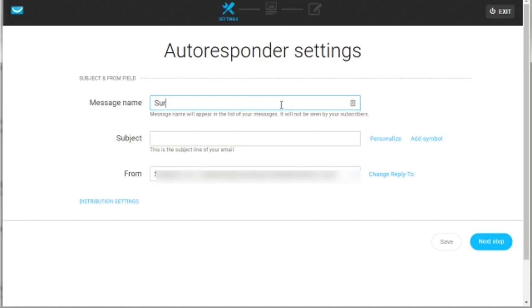So if we say survival kits email 1, and that's just for us, the subject, of course, will be different. That's something that your subscribers will see. So you definitely don't want to put the message name. So we could say something like, welcome to survival. And then when you're done, you click on next.